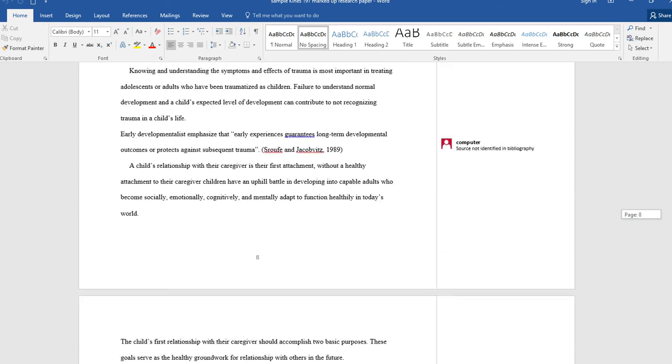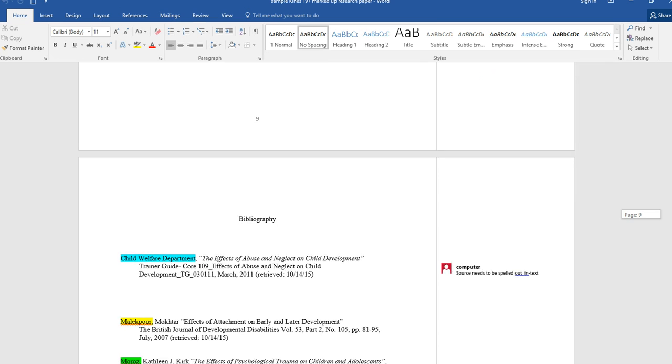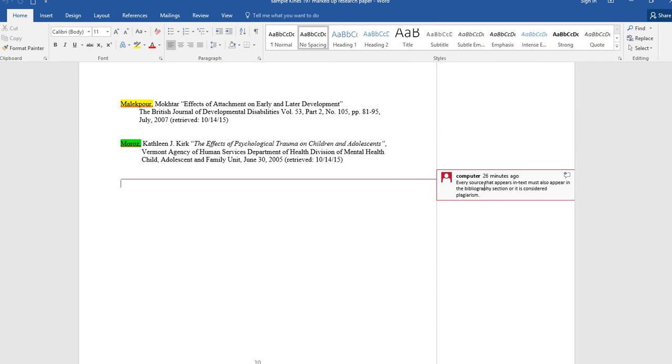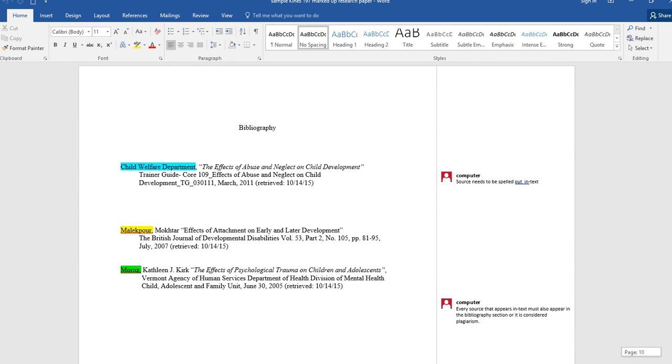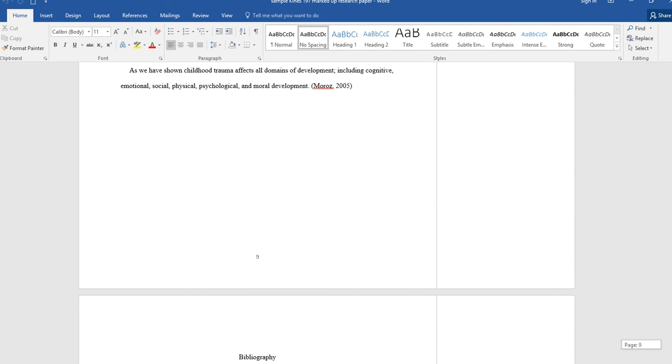Alright, and then again down here in the paper it says every source that appears in text must also appear in the bibliography section or it is considered plagiarism. Alright, so this is just to give you an example that you need a minimum of 3 sources. More is fine. In fact, it's really hard to write one. I said a minimum of 5 to 7 pages.